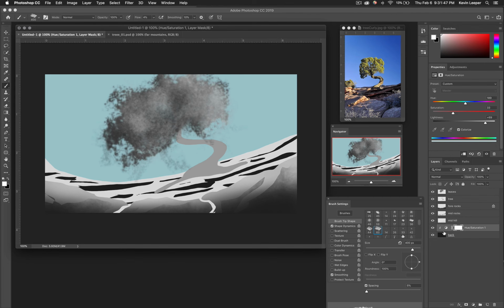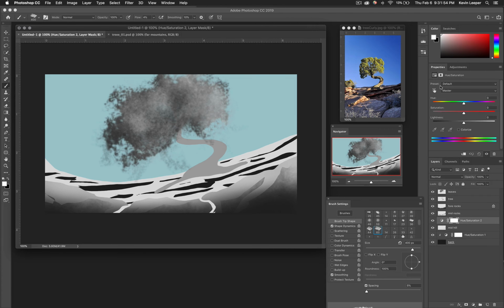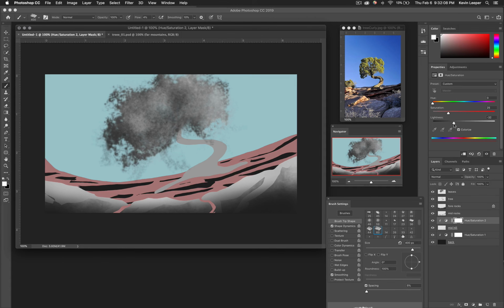So that's my background. Again, that started off like that. Now it's like that. I'm going to go to my mid hill. I'm going to do the exact same thing. I'm just going to click on that hue saturation. I'm going to isolate it so it's only affecting the back hill. Let's just go kind of brownish, colorize it, and go into the darker region. I don't want to be in the reds. I want to get sort of here, maybe kind of darker, maybe.